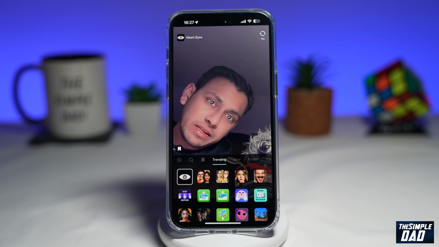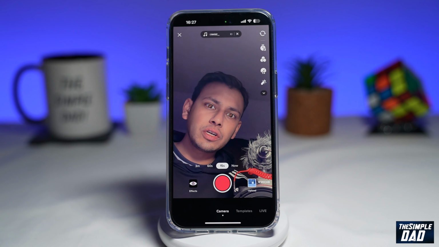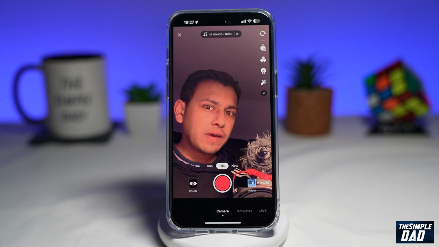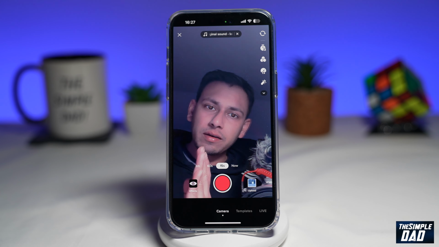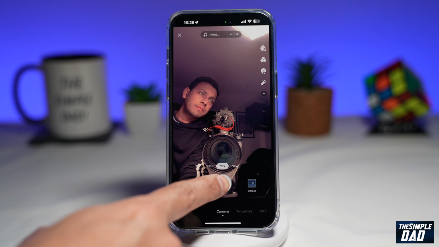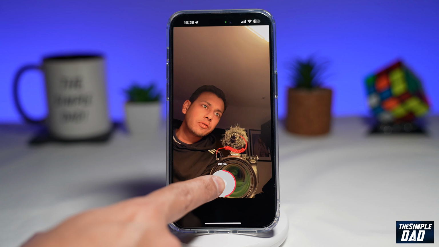And now once you enable the effect, you'll see hearts in your eyes. So to create this challenge, you want to position your face right in the center, and you want to kind of face 45 degrees. So you want to look more towards the right of the phone rather than direct. And then you can go ahead and press the record button. And now you want to make sure both of your eyes are shown on screen.